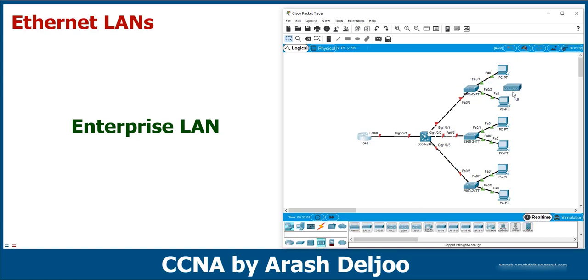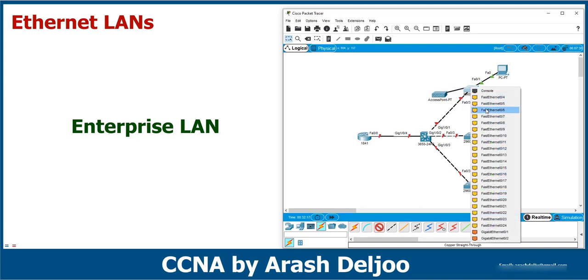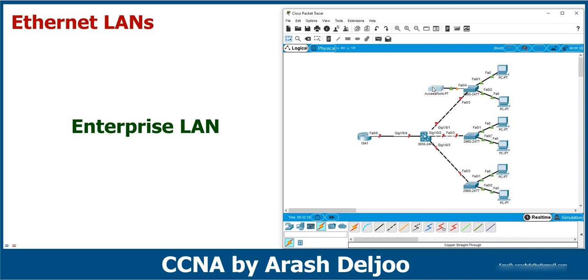In each floor, in most cases, we have one AP. Let me use one AP here. This is only for example. And you know that this AP should connect to the switch. And after that, if we have one tablet or some other device, it can connect to this wireless access point. This means that in each floor we have wired LAN and also wireless LAN, and finally we have one enterprise LAN.